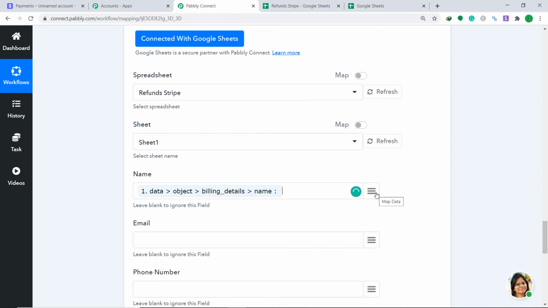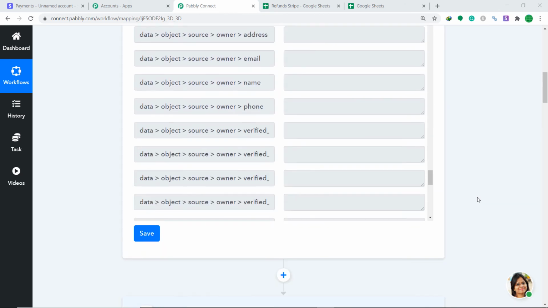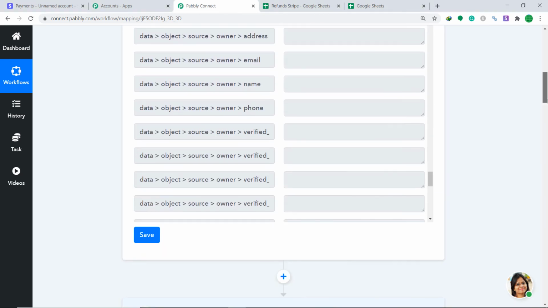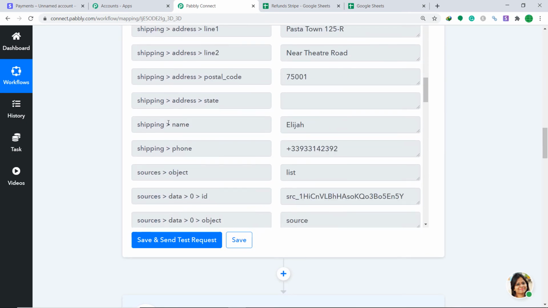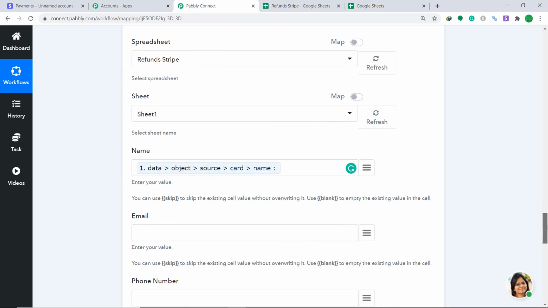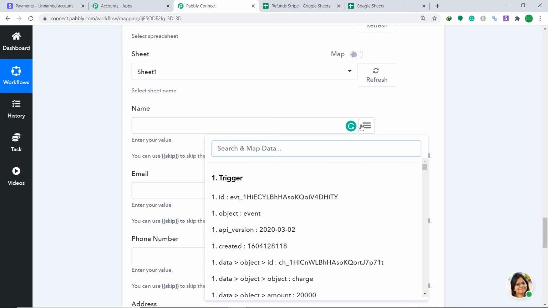Okay, so we have mapped the name, but this is actually kind of wrong. As you can see, it is not showing the name. That is because we have fetched the data from this field, the empty field. We actually want the data from this field. The name is present here, Elijah. We want this. So let's first go back and delete this, and let's map in the correct detail.